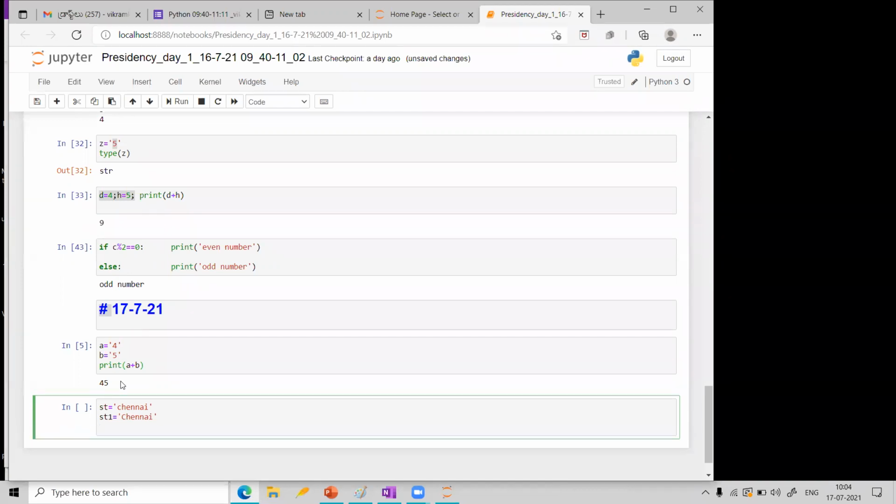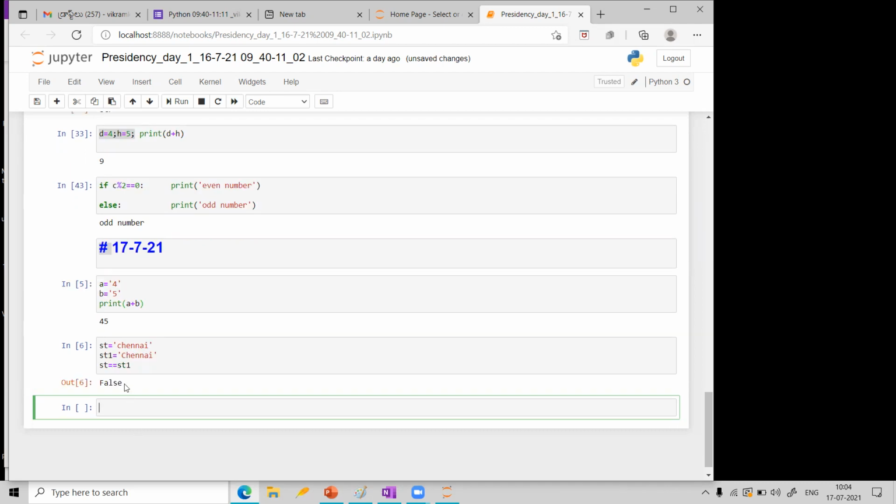If they are equal, what will happen? Let us see. st double equal to st1. I am asking a question. What is the meaning of this? It means st, double equals, I have put that symbol, is it equal to st1? I am asking a question whether the two strings are equal. So let me run this. If they are equal, it will give true. But it is giving false. That means both are not equal. Got the point? Did you understand this? Okay, right.